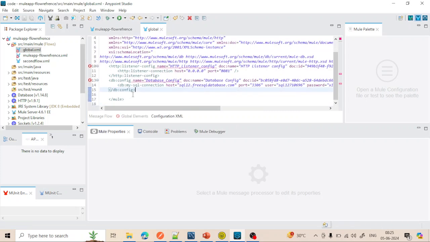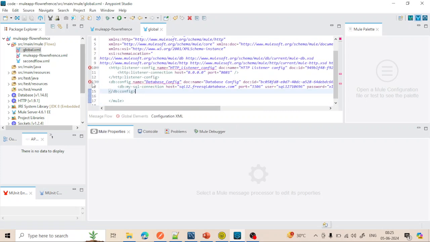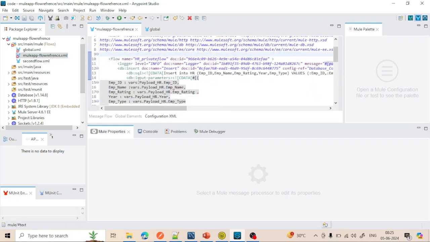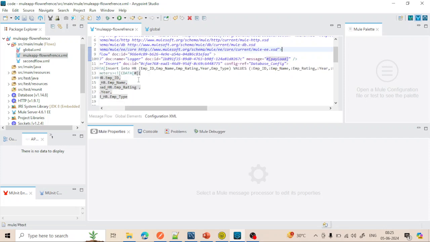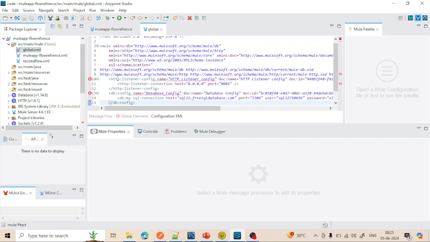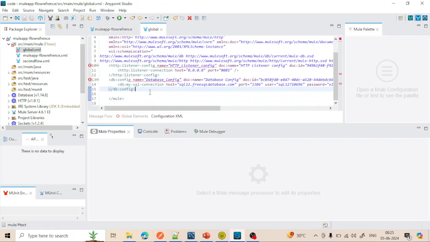You can see some error is coming. Okay, why is it coming? Let's remove this from here, and just click on save. And go to here and click on save. But still the error is coming. Let's see why the error is coming.